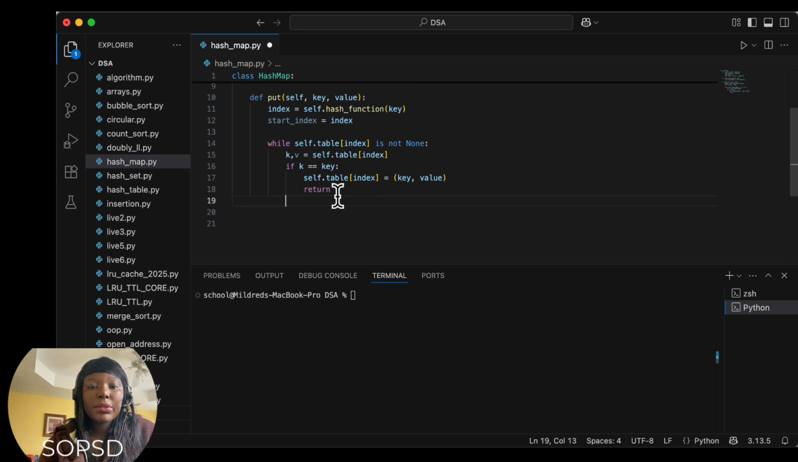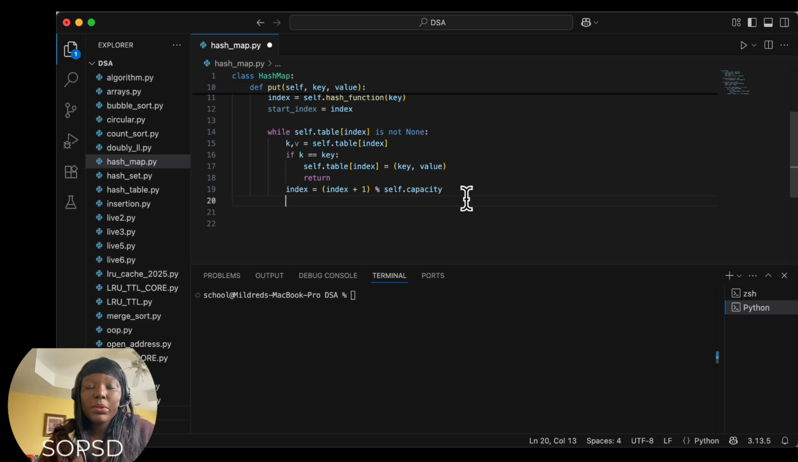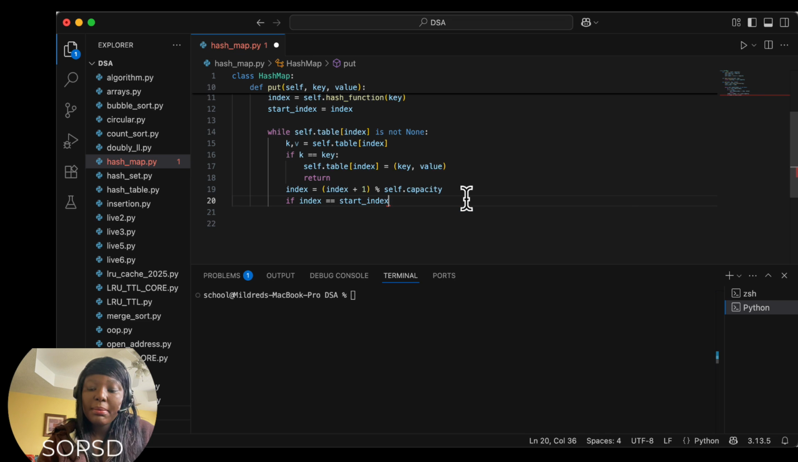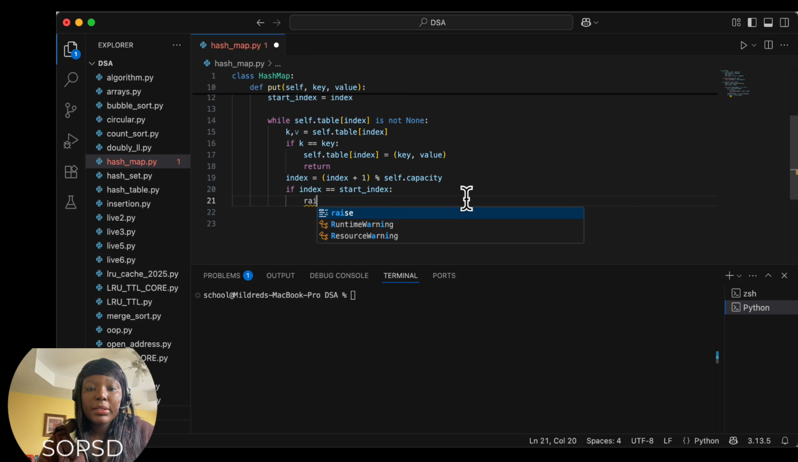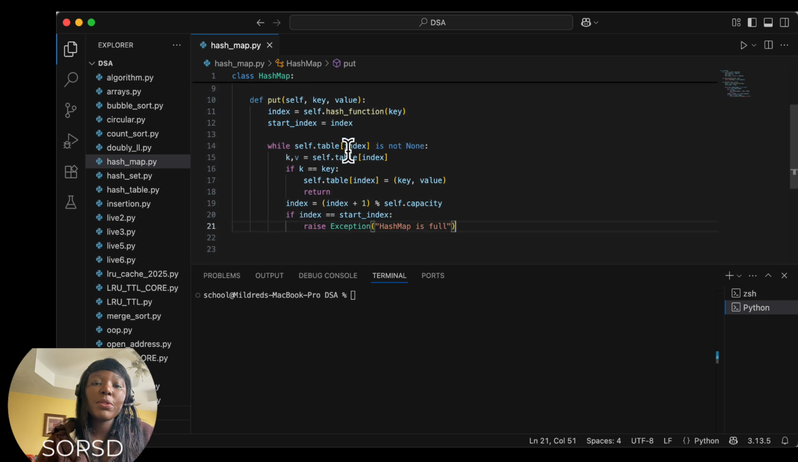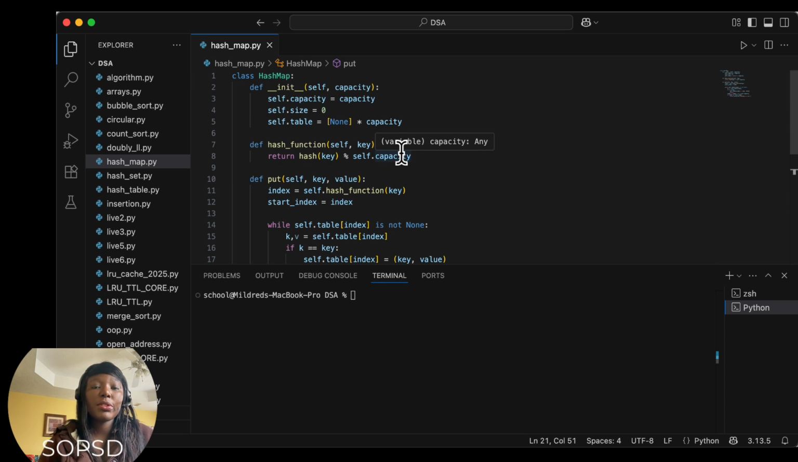And if not, what we want to do is, after the while loop, when the key doesn't already exist, we move to the next index, plus 1. So index will now be the next one modulo self.capacity. Now we want to check if the index is equal to the start index, and then we'll raise an exception that the hash map is full. So by the time it completes looping through and there is no space, we'll raise an exception and say the hash map is full. This already exists in Python, so there is no reason to re-implement it. I just want you to understand under the hood how these functions are created.